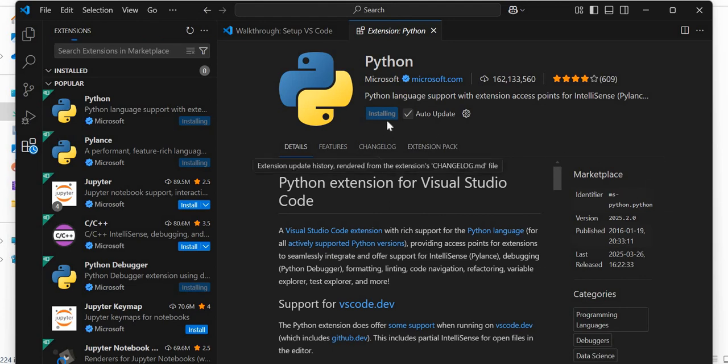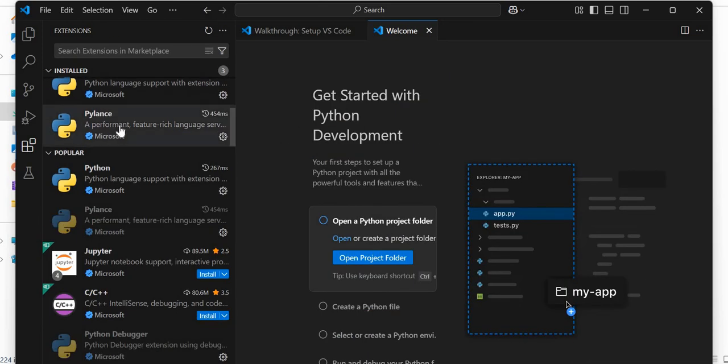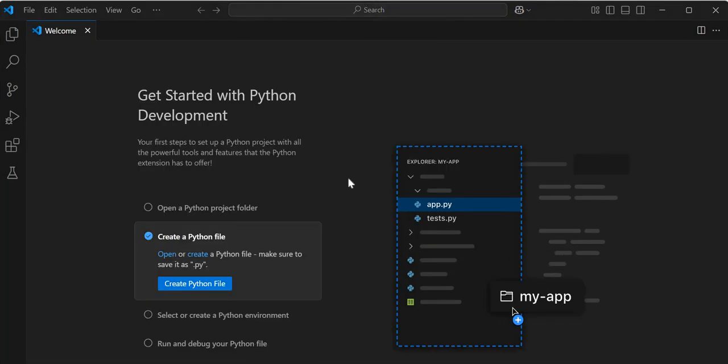It tells me details and it's saying it's installing. Let's just wait for a moment for it to install. All right, so it turns out that Pylance was installed as I installed the Python extension, and that's pretty much it. In fact, now we are pretty much set.